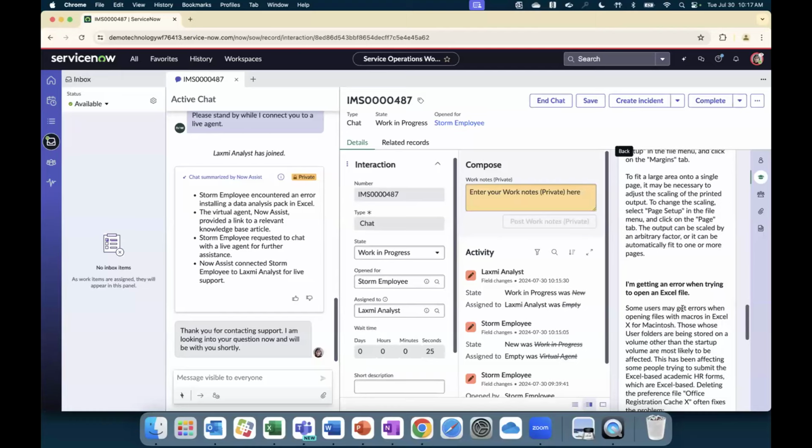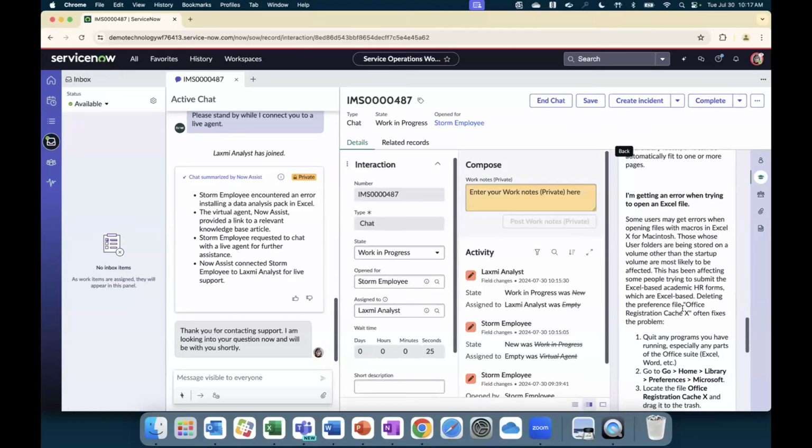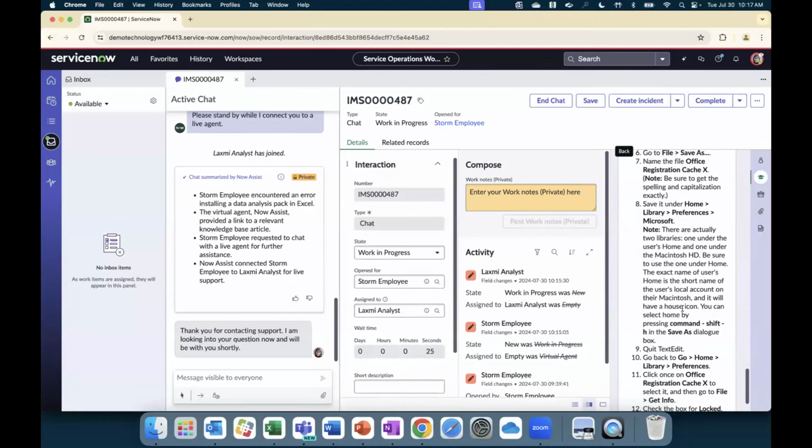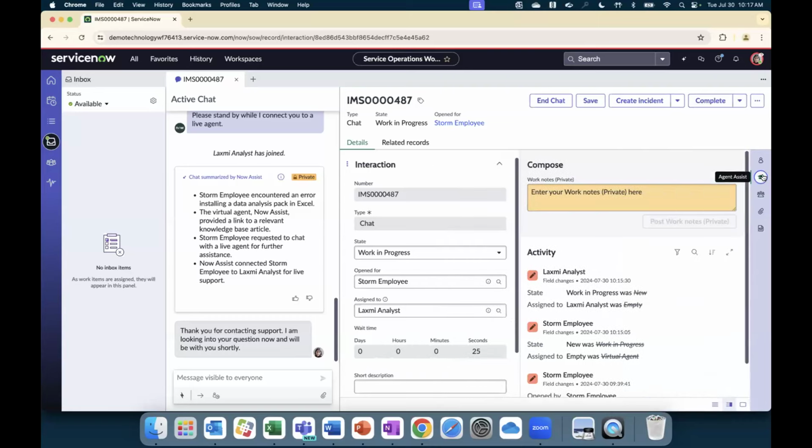Since I'm a tier 1 agent, I don't have the expertise for this. So I need to create an incident. I'm going to close my Agent Assist. I'm going to click up here and create an incident so that I can transfer this over to a tier 2 agent that has more expertise on this and can provide a solution. So let's click on create incident.